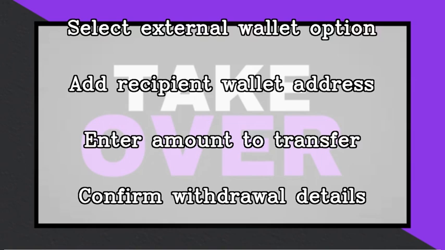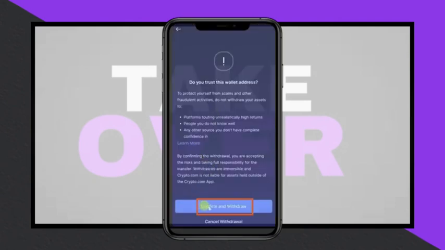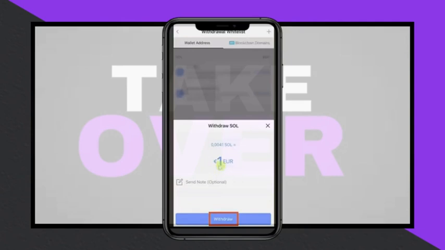Once the wallet address is added, click on the withdrawal button next to it. Then confirm the withdrawal details. Enter the amount to be transferred in the local currency and click Withdraw.